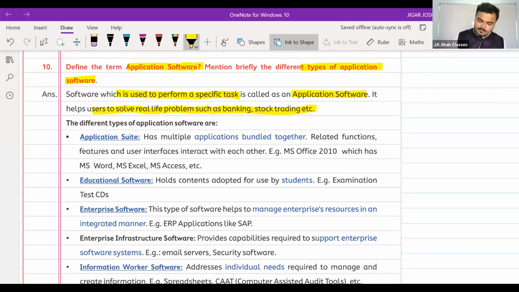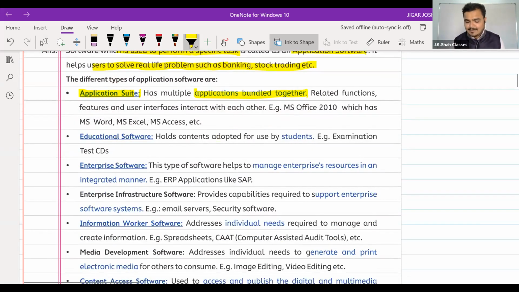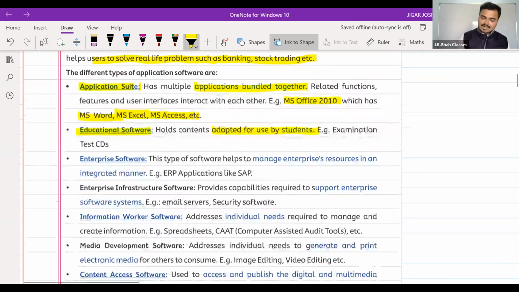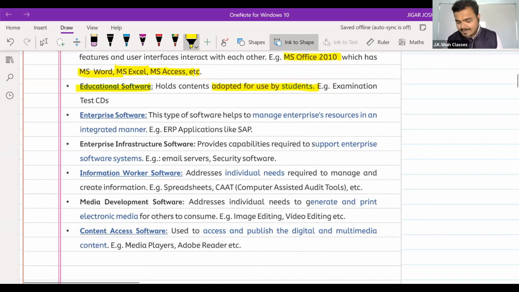Number one, people, application suite. Yes, sir. When a bundle of applications is put together, it is called as application suite. Example like MS Office, which has Word, Excel, MS Access, etc. Educational software, yes, sir, which is adopted to be used by the student, anyone who wants to get training done. Enterprise software, sir, anything which helps to manage the enterprise resources in an integrated manner, like ERP application. SAP, full form of SAP, Systems, Applications, and Products in data processing.